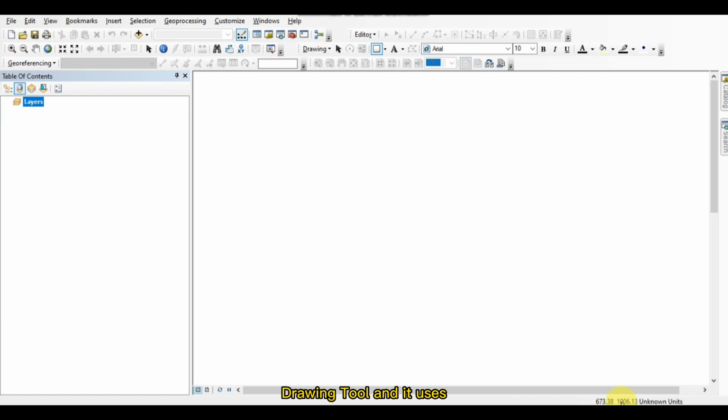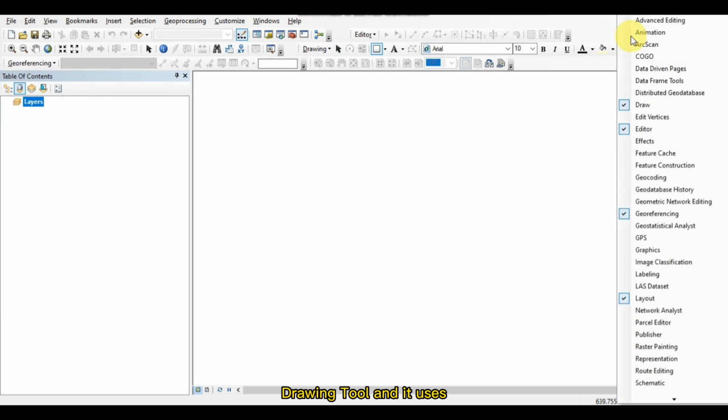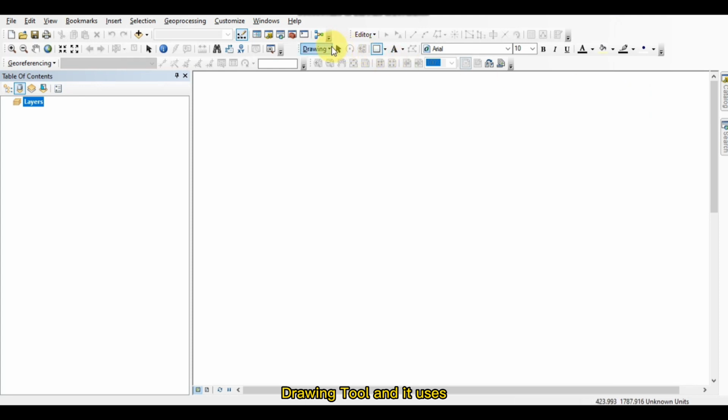Okay. This is totally about the drawing tool. From where would you get it? Just double tap on here, and this is your drawing tool. Just check in this draw tool, and this will appear like this.